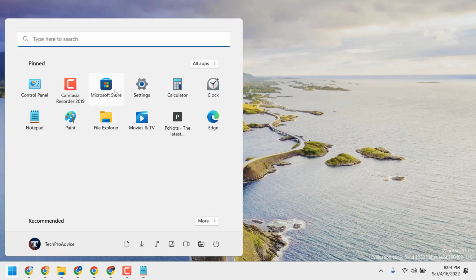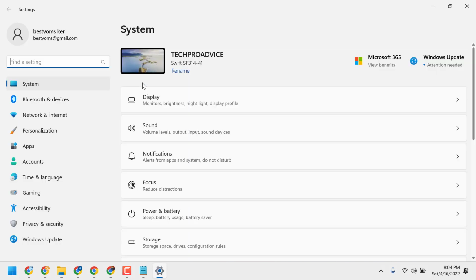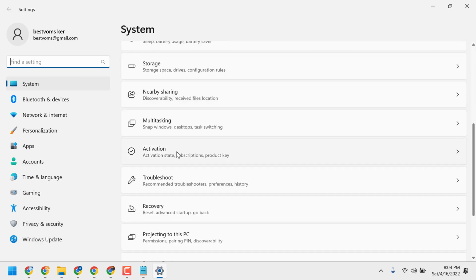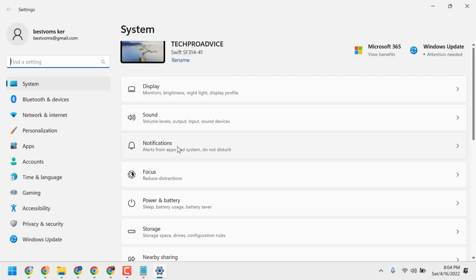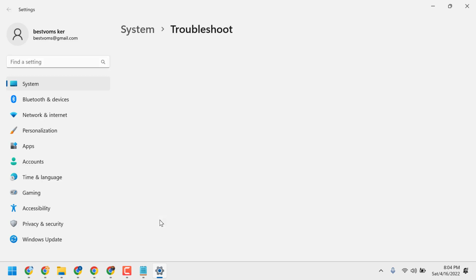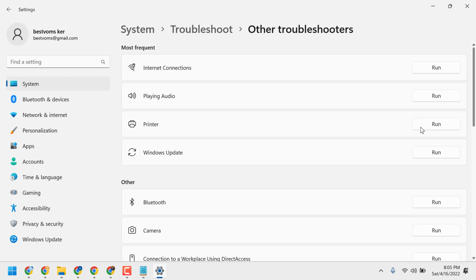So, start Settings. Here, click on Troubleshoot, then Other troubleshooters. Then, run the Windows Update troubleshooter.